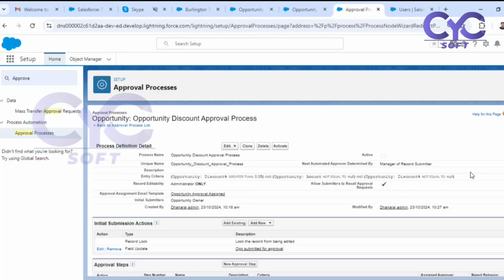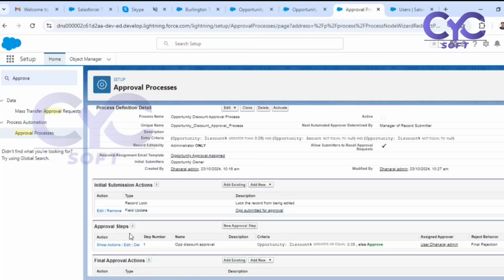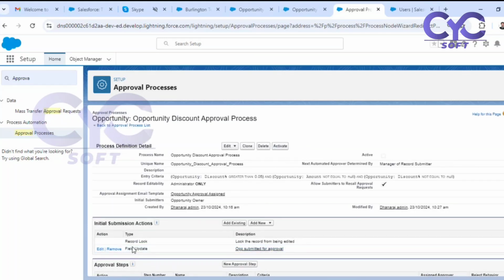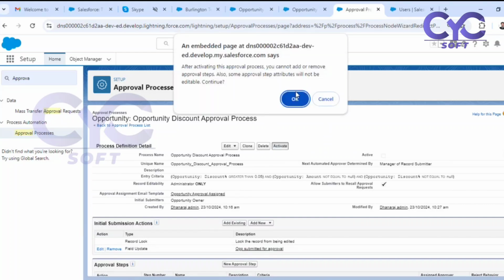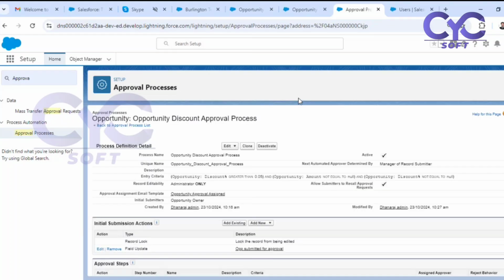Click on go. See, now activate. The activate button is there. Previously, the activate button was not there because we had not added approval steps. If there is a multi-step approval, we are just going to add step 2, step 3, step 4. As of now, only one step is there. So I have added the approval step. Now just activate this. Click on OK. Done. See here, it is activated.